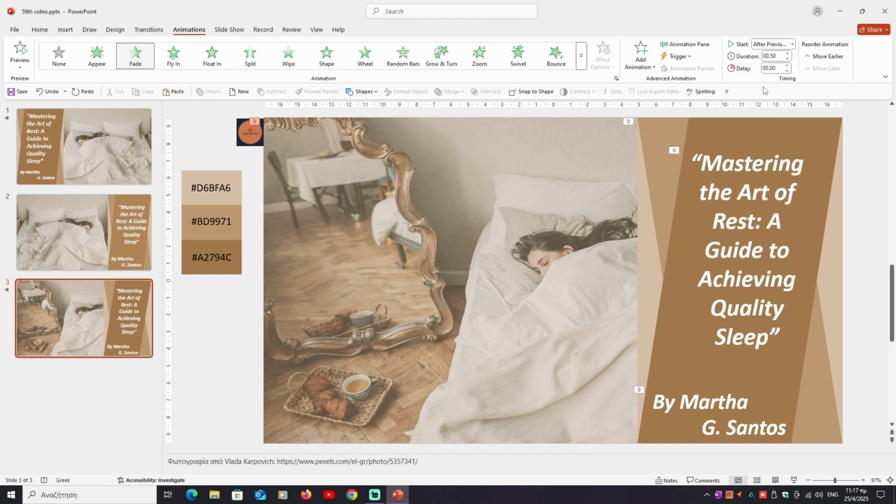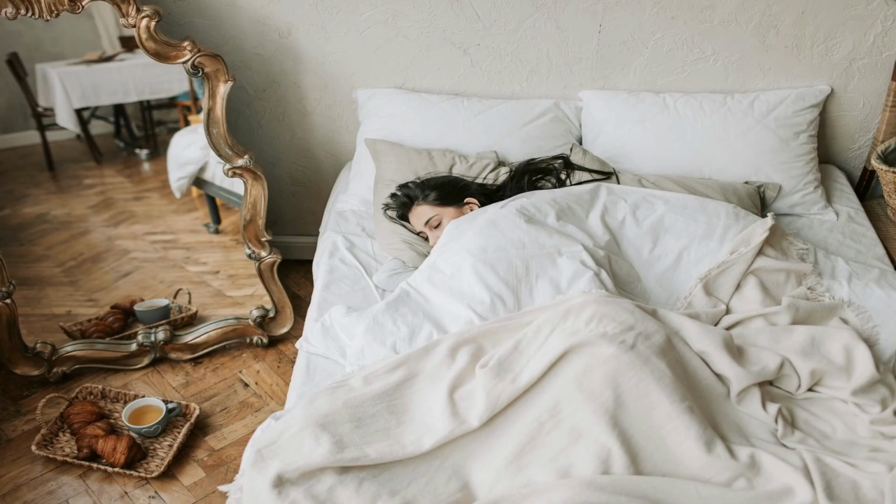And then we go at the slideshow button to see the final result. Click slideshow button.